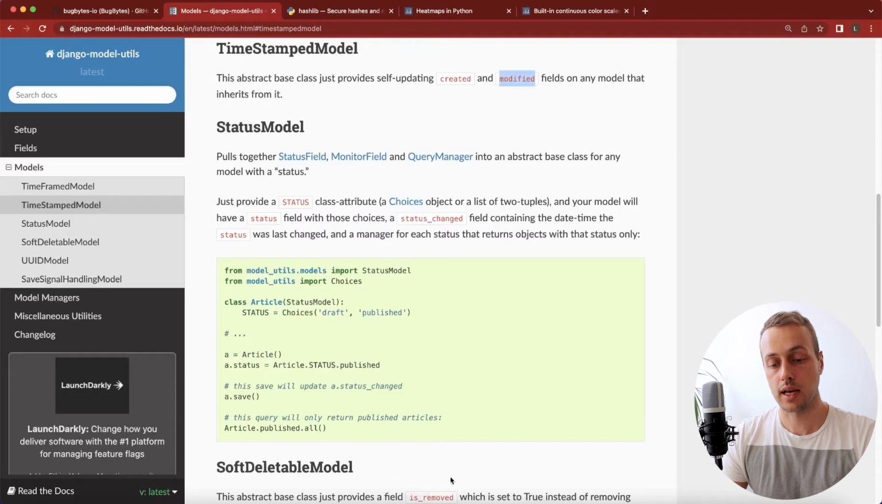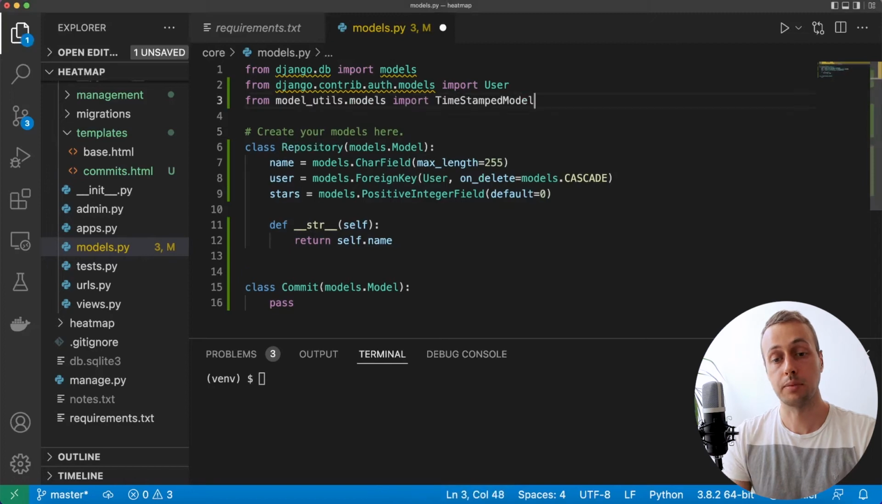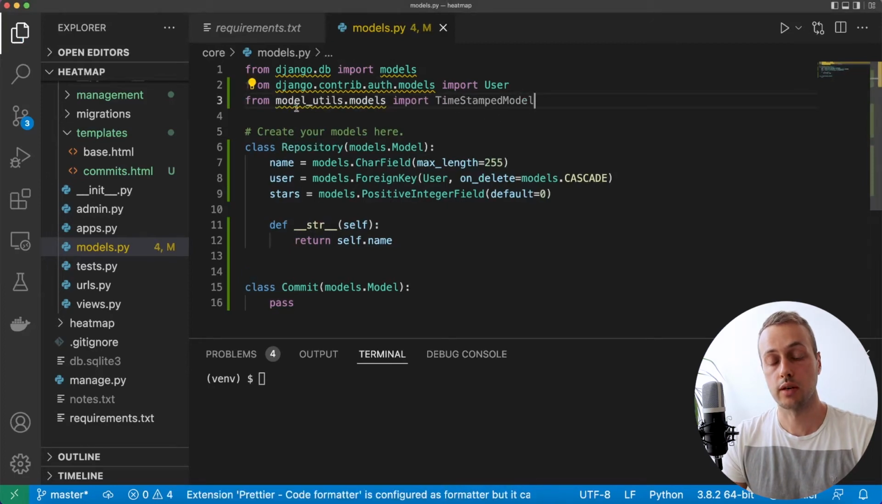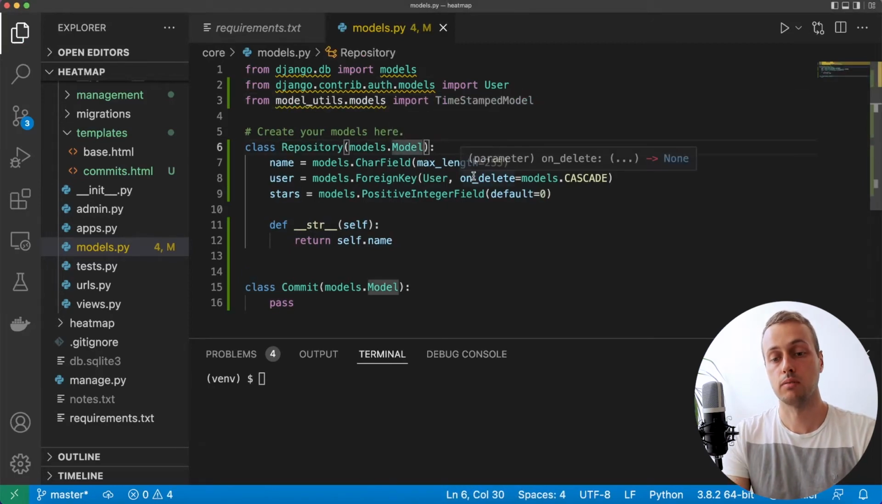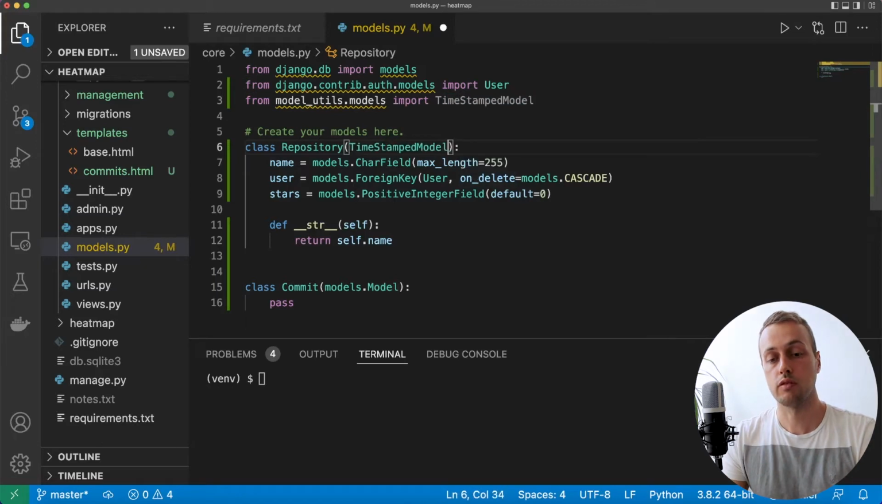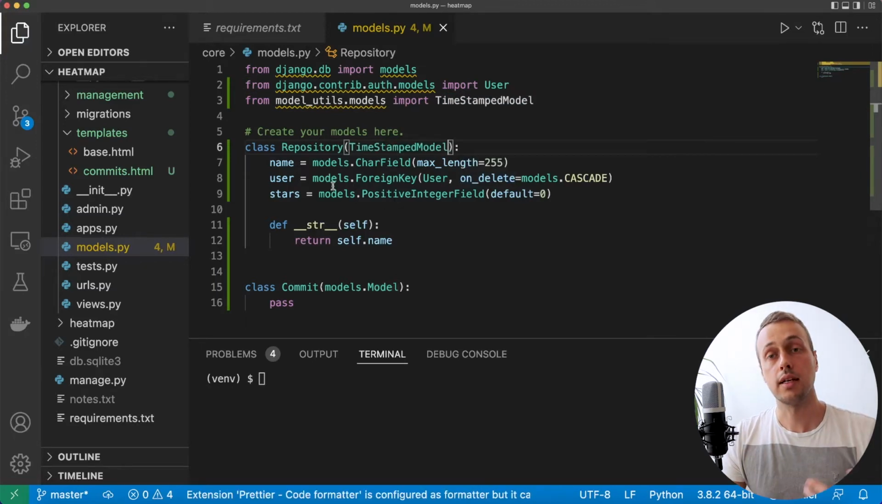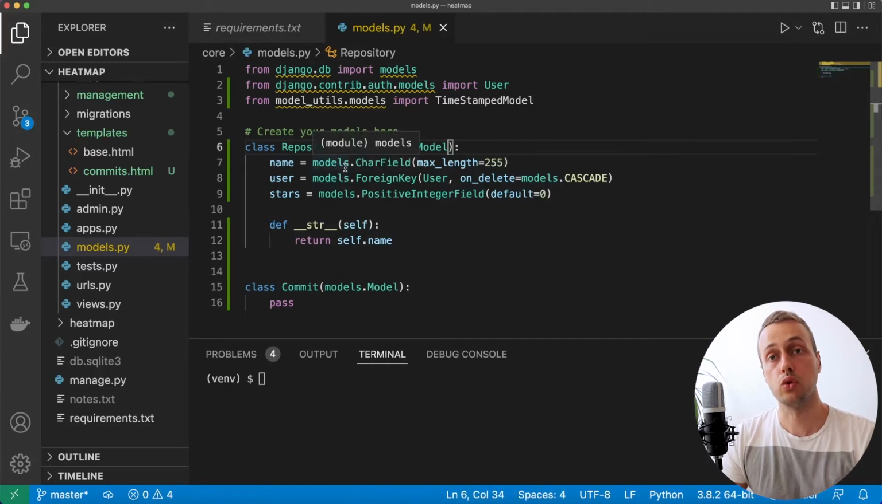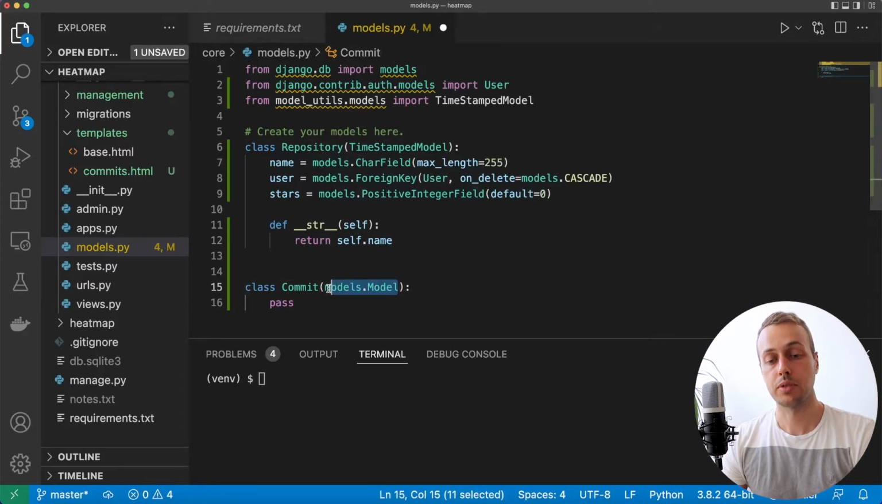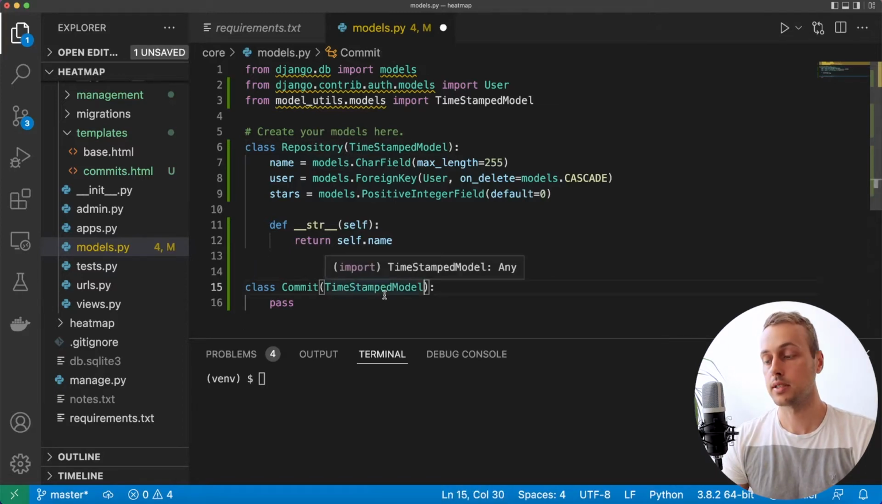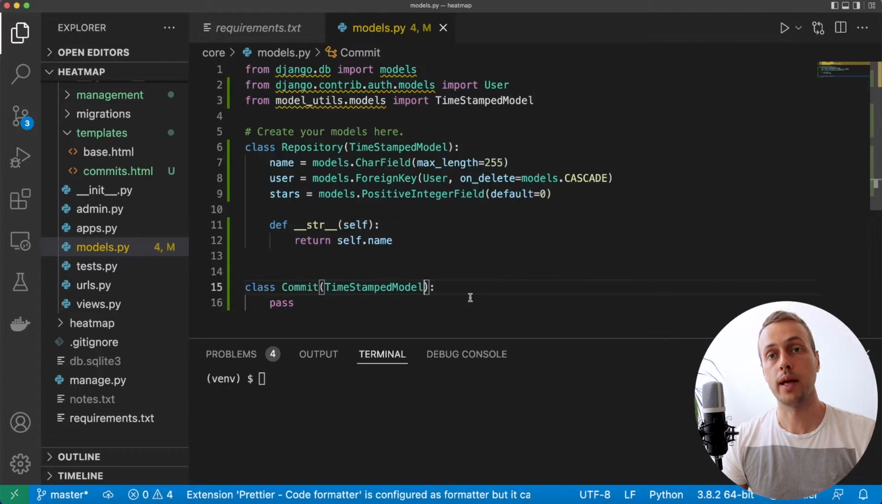So at the top, we're going to import TimeStampedModel from Django model utils, and then instead of inheriting from models.Model, we're going to inherit from that abstract class, and that's going to add a created and modified field to the repository, so we'll know when the repository has been created. And we're also going to inherit from the TimeStampedModel in our commit class. So when we make a commit, we'll know when it was created.